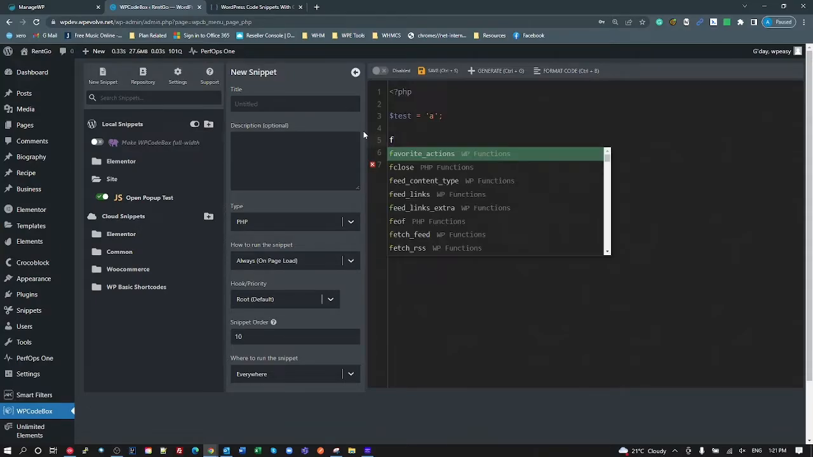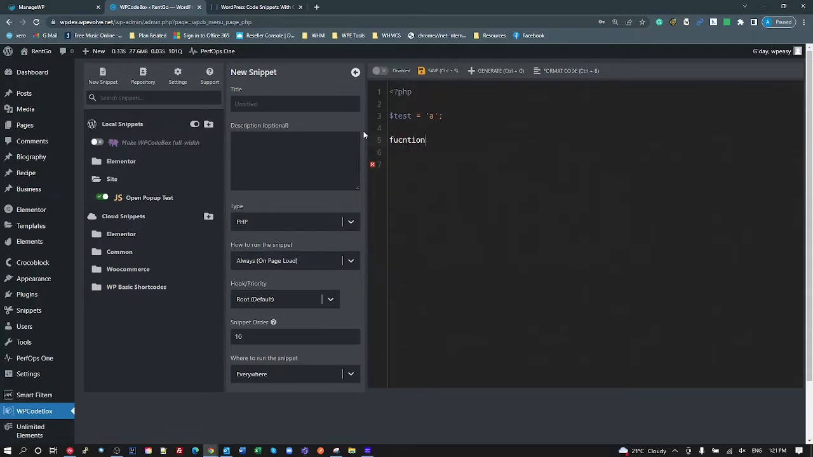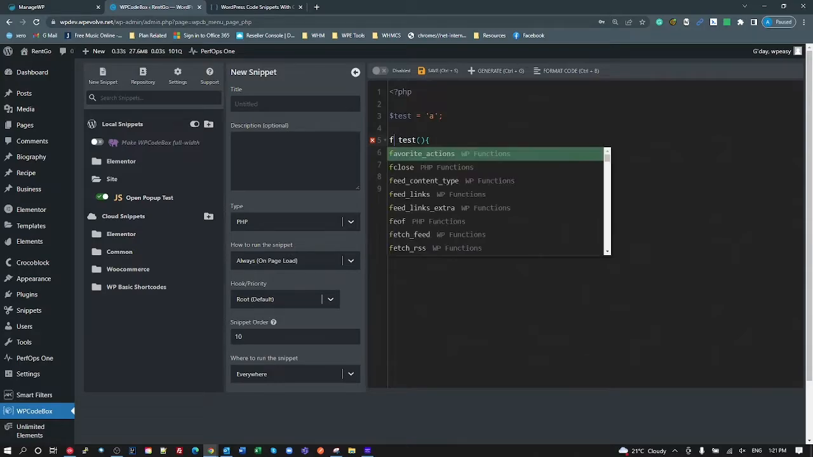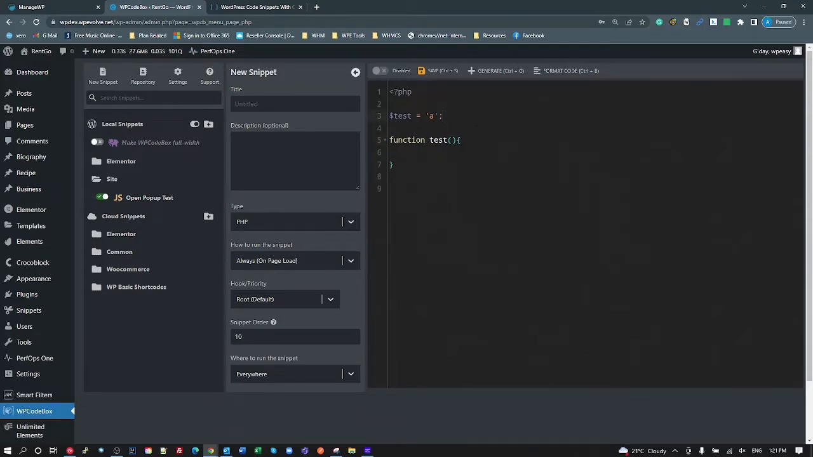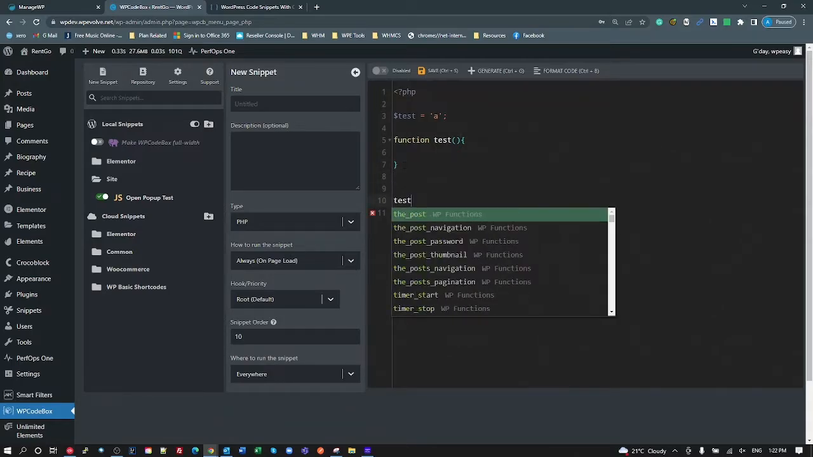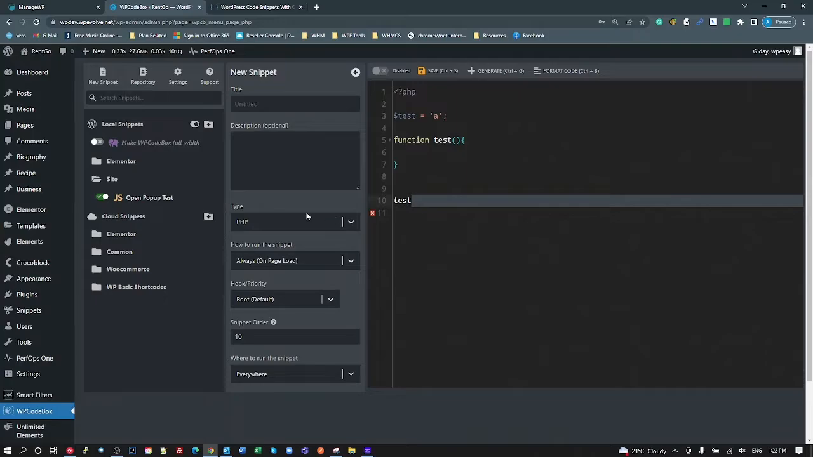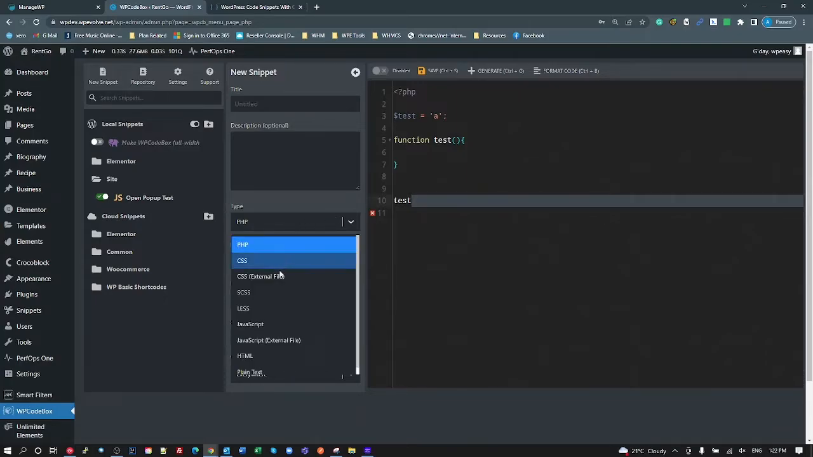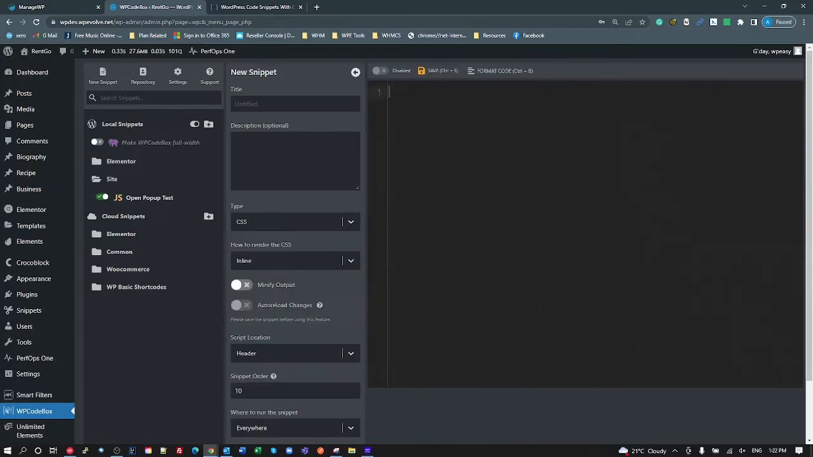If I said function, I've got a function, function test, and then I try to access that function, there is no code completion for that. And this is true for all of the languages. So it doesn't matter whether you're CSS, JavaScript, SCSS, whatever. So for example, for CSS, I should be able to do this.